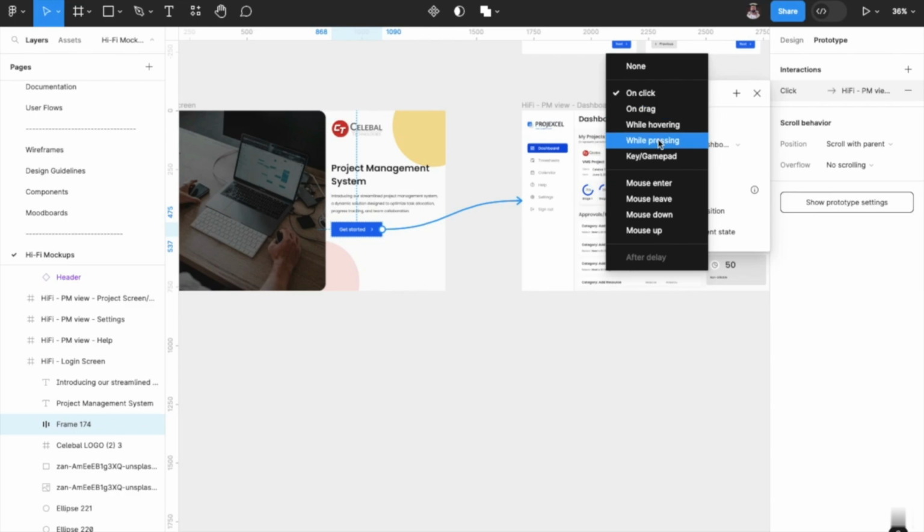While hovering and While pressing are basically for buttons, while you hover over a button or while you keep pressing a button. Then Mouse enter, Mouse leave, Mouse down, Mouse up, and After delay. All these are types of actions, the triggers. These are different triggers that can be used to trigger a prototype.